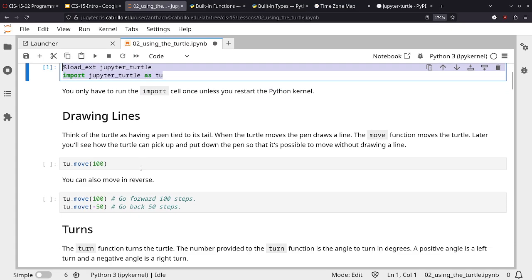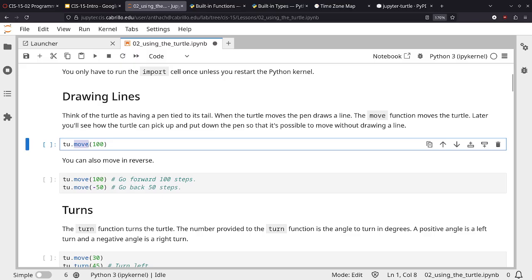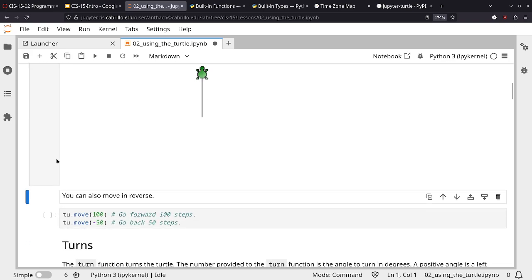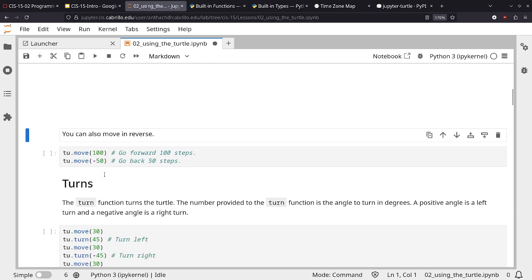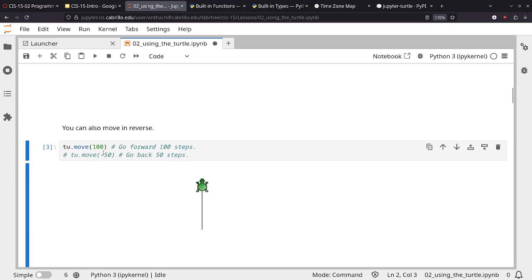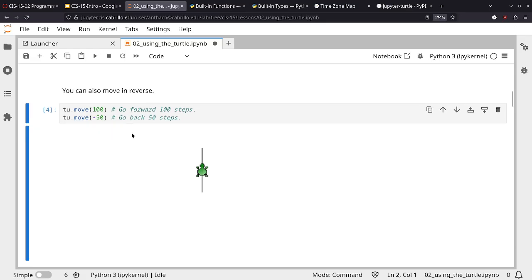Okay, we saw earlier that we can draw some lines, right? The move function takes a number as an input, that number represents how many pixels we're going. So this goes up 100 pixels. We can also use negative numbers. Right here, let me run this step by step. So I'm going to press play here. Right, we can go up 100, and then we can go negative 50. Use Control Enter there. And yeah, just going backwards.